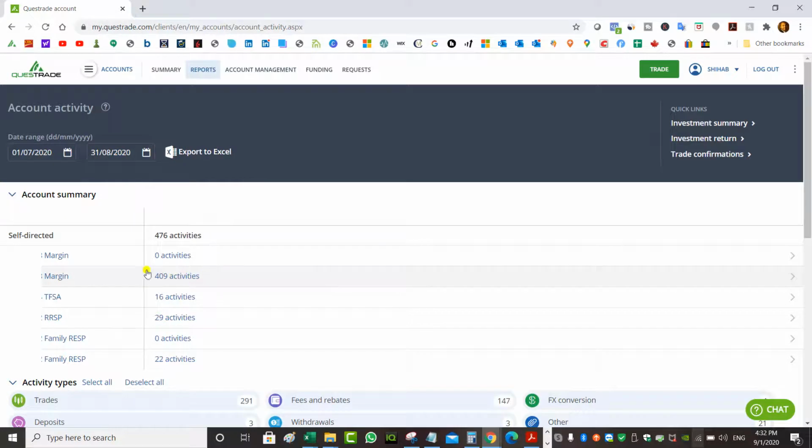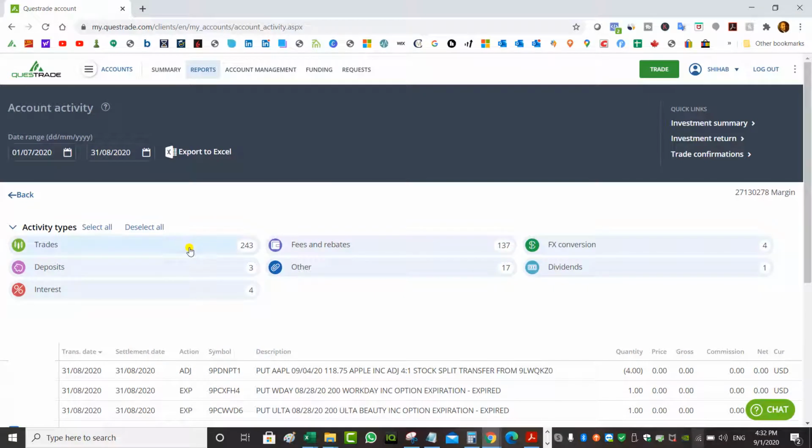I give it a second to load, and then I choose the account that I want to extract. If I want to extract everything, I leave it as is. But if I just want to extract the margin account, then I click on the margin account. And then I've got different types of trades. So I can choose what I want to extract: dividends, other fees and rebates, FX conversion, interest, deposits, trades. So really all I want is the trades.